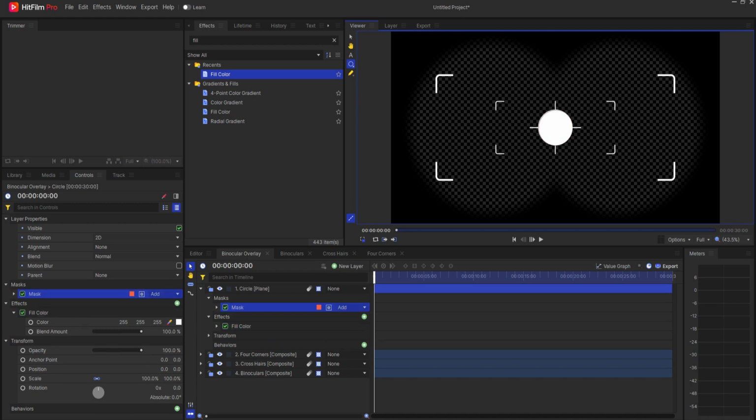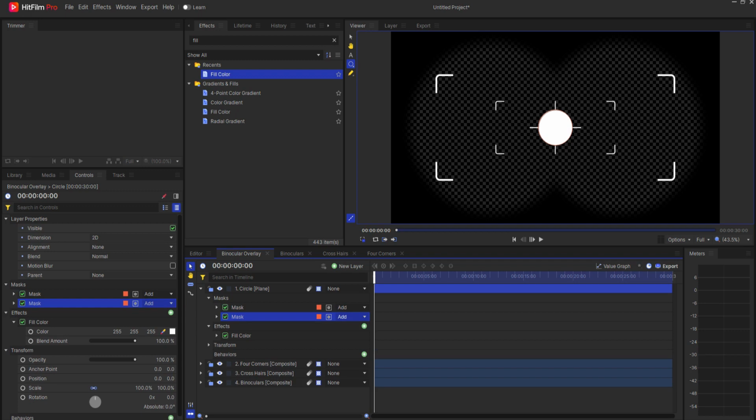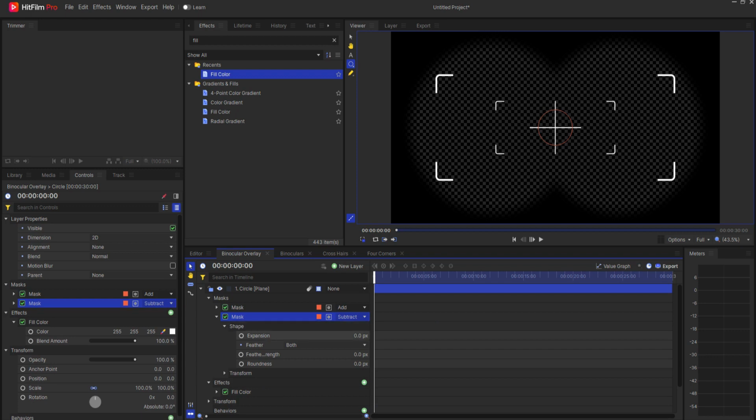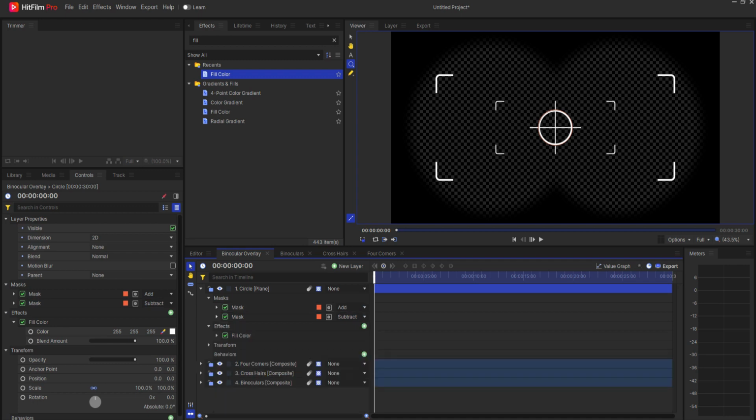Now to create a line, what I will do is right click on the mask and duplicate it. And just like I did before, I will change the blend mode to subtract, opening up the shape. I will then go ahead and make it say -10. Yeah, make it a 10, looks pretty good.